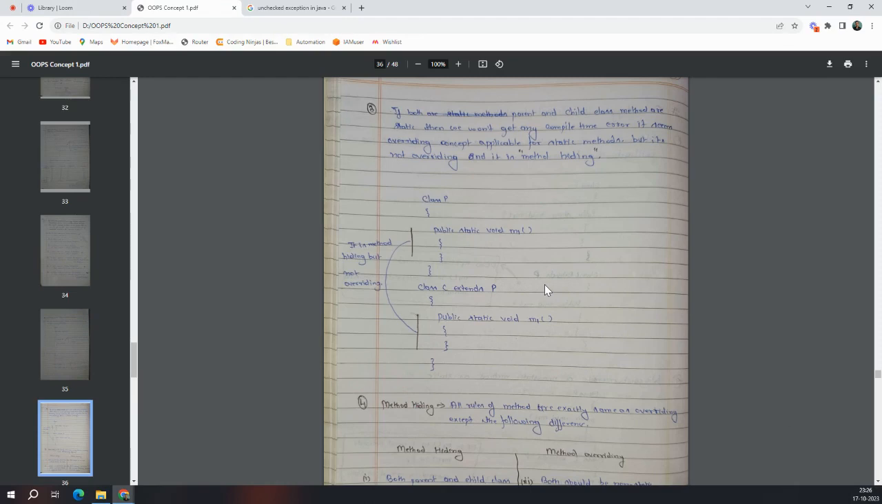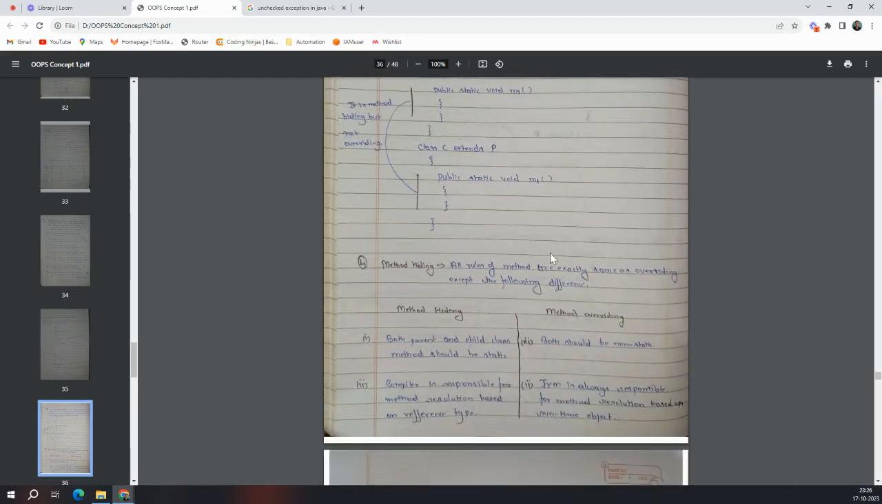Then comes into the picture: what is method hiding, and the difference between method hiding and method overriding. In method hiding, both parent and child class methods should be static in nature. In method overriding, both need to be non-static as we said. In method hiding, the compiler is responsible for the method resolution based on reference type. In overriding, the JVM is responsible, since we studied that method resolution is always taken care of by the JVM.